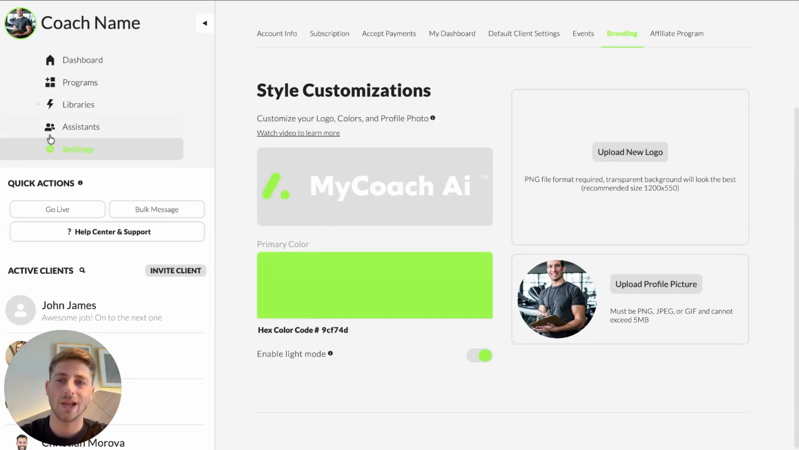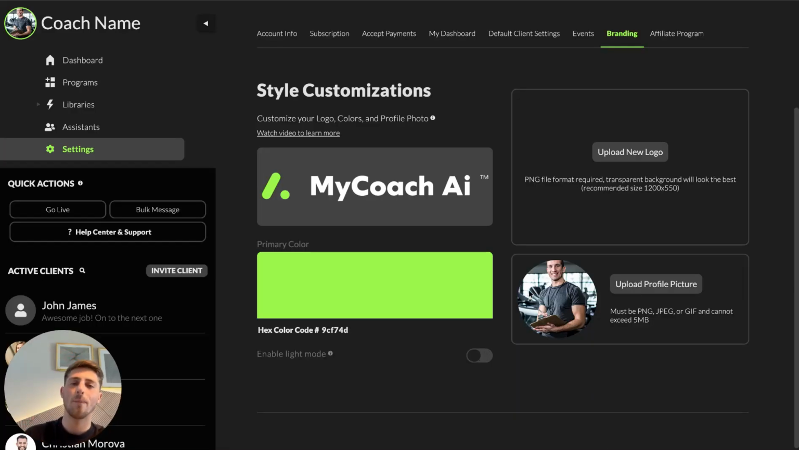You can already see kind of what that looks like here. It is a bit too light for the light mode, but light mode is something you can activate on your own if you would like to. Just keep in mind how it looks with your primary color. For now, I'll go back to dark mode.